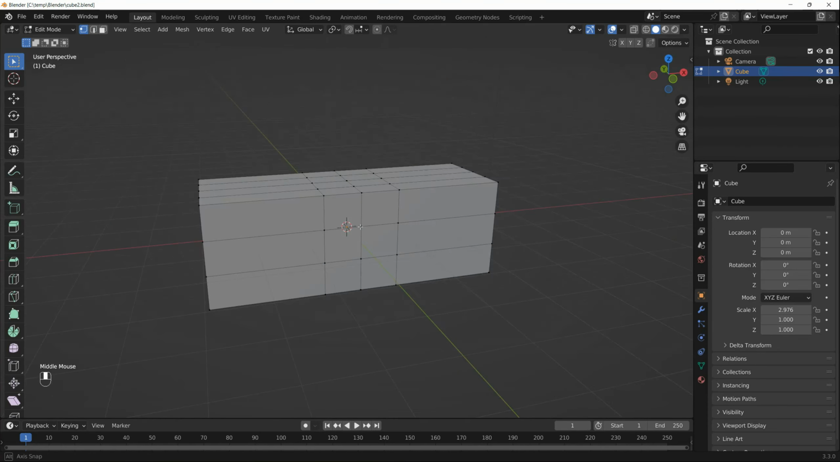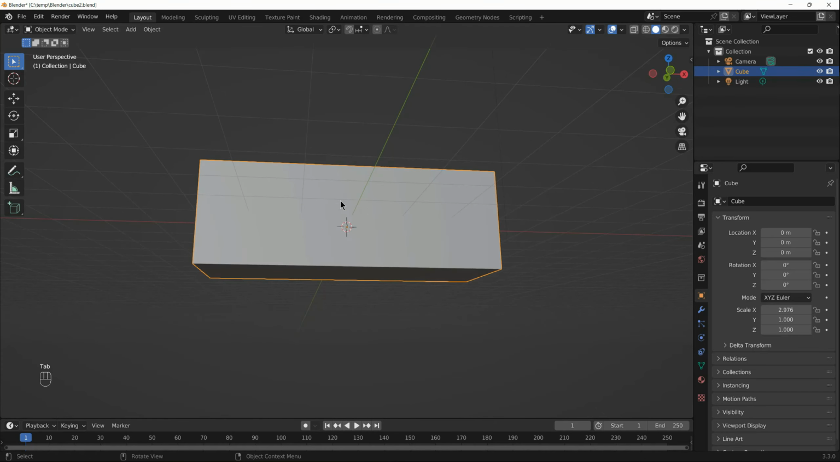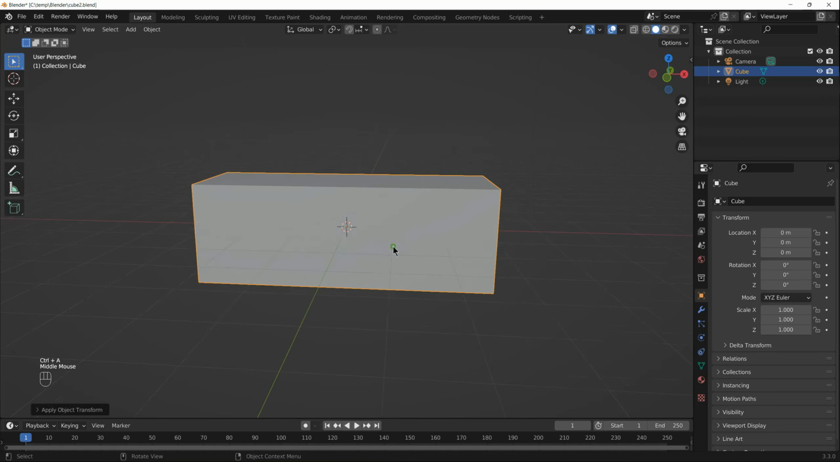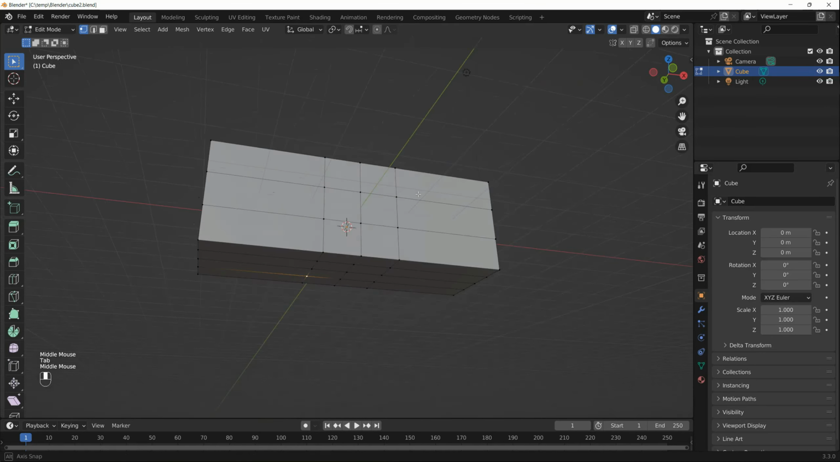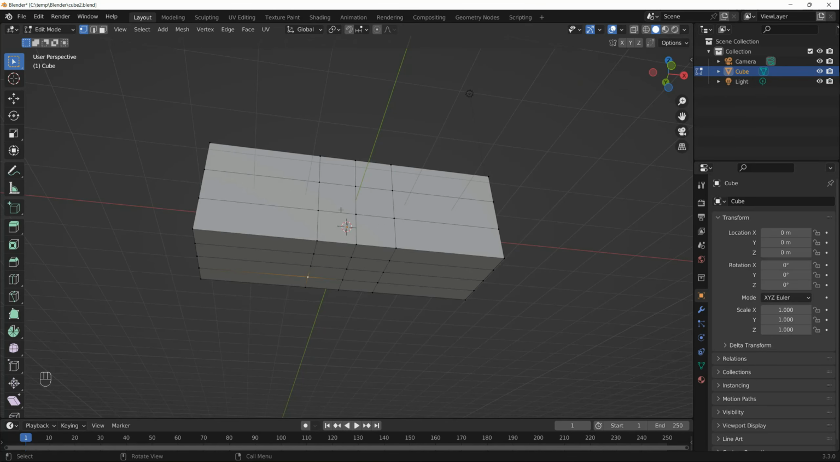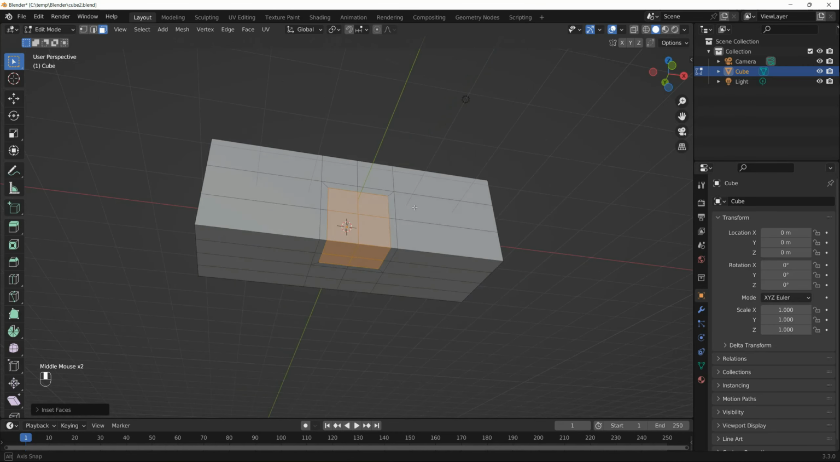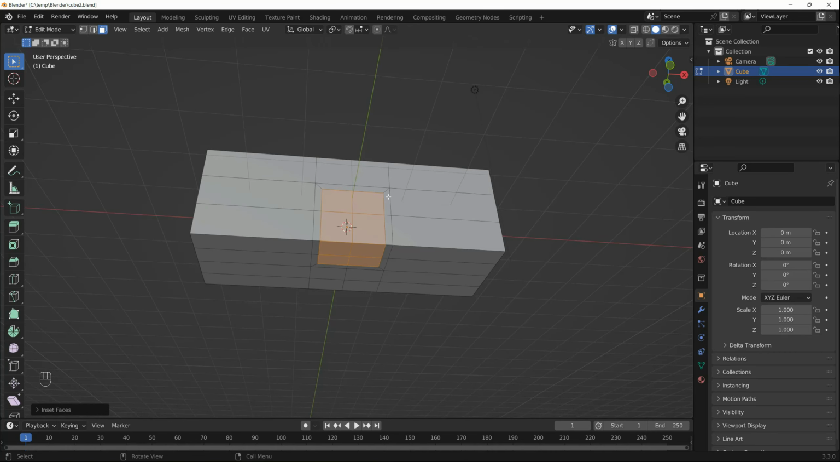So here we are with our cube again. This time, if I do a Control A and apply rotation and scale, and then go back to that setup with loop cuts, and then I C, grab a bunch of these faces, accept that, do an I for inset, and we've got that, which is equidistant from the surroundings and what we want.